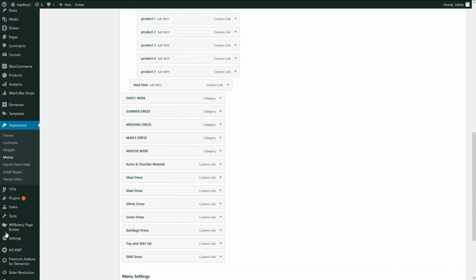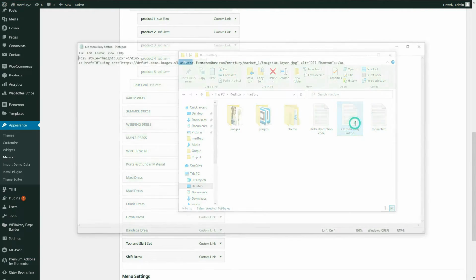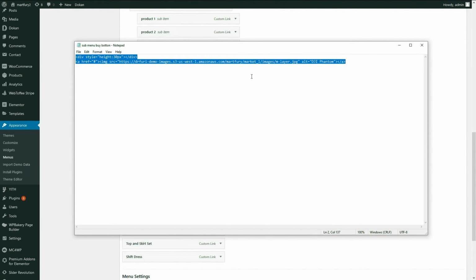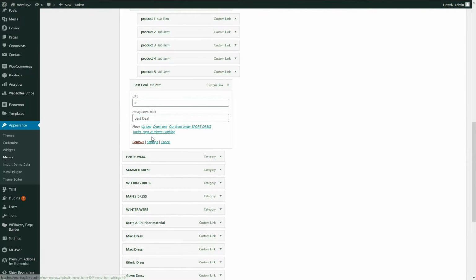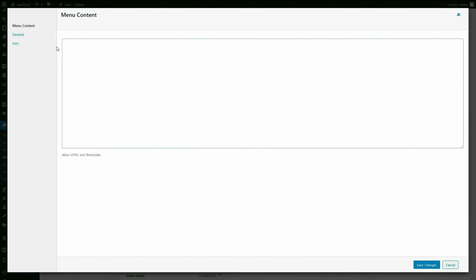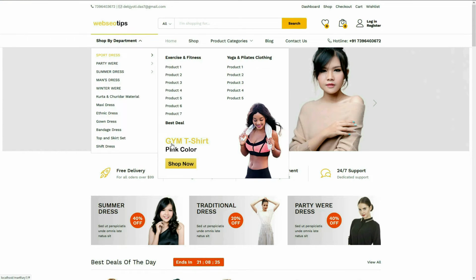Now open the folder whose link I already gave you in the video description. From there you have to open this sub menu buy button file. Open that and copy everything, and after that click on this best deal drop down option. Click on the setting option and here you can see the menu content. Just paste it. Now here you can see in the demo website I need this image, this gym t-shirt pink color.